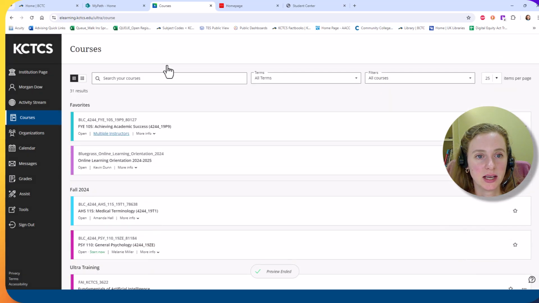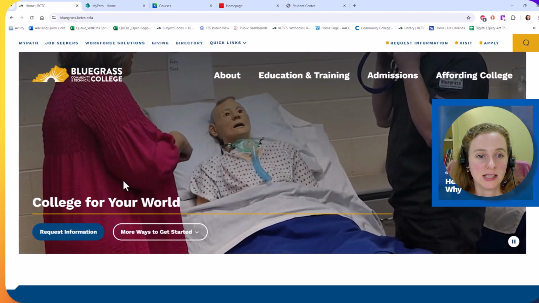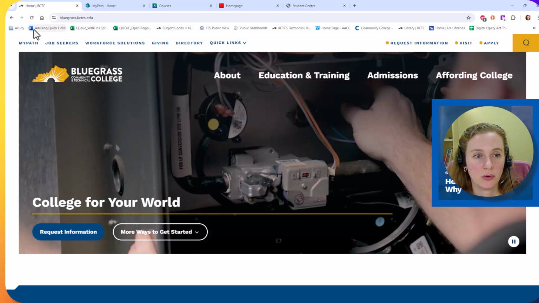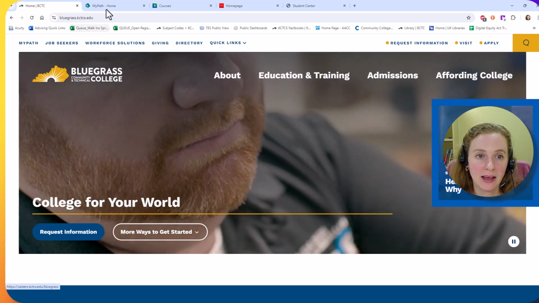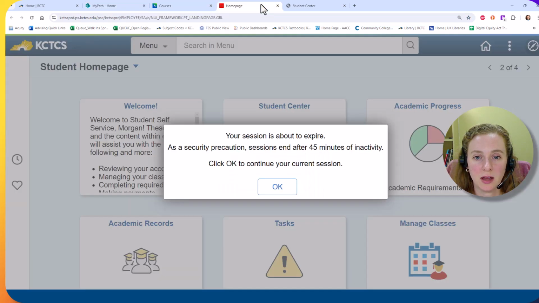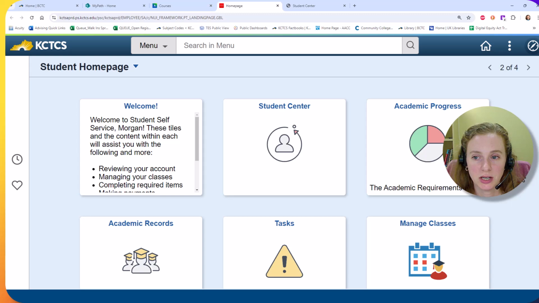So next we're going to return to BCTC's homepage here. And again, the way that we would access all of these tools is by going to the top left corner and clicking My Path. That'll open up My Path here. Next, we're going to take a look at student self-service. So that's this third tile here. Again, this is kind of your official record here within the KCTCS system. I'm going to click on student self-service, and that would open up this home page here.